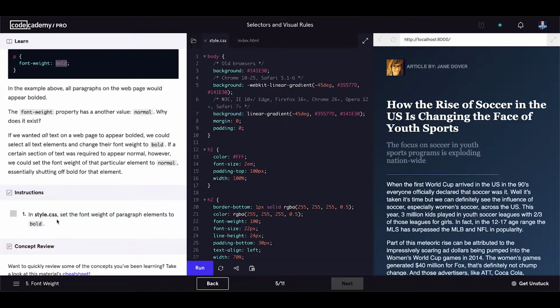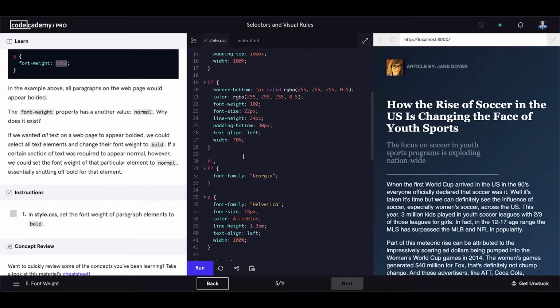And in style.css, set the font-weight of paragraph elements to bold. Okay, once again, modifying the paragraph elements. So in this case, font-weight set to bold, and pay attention to the paragraphs on the right.